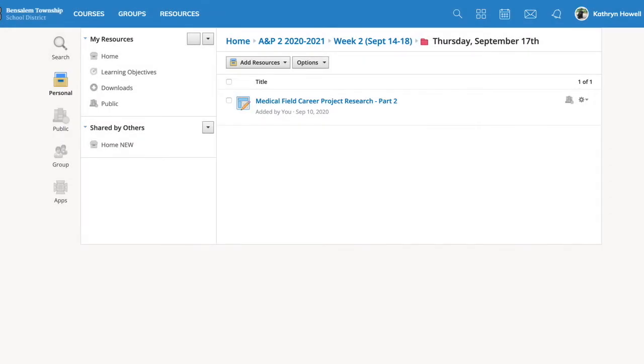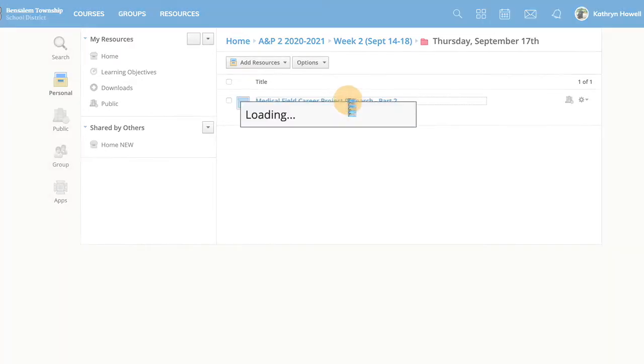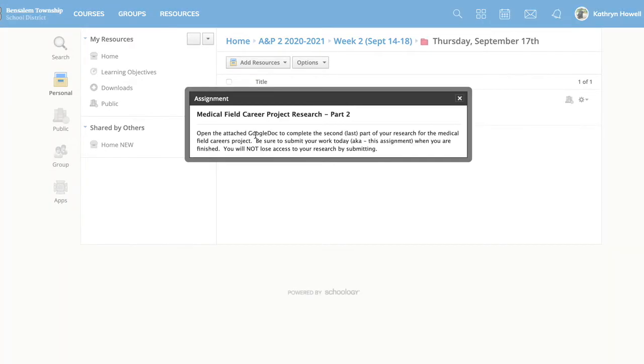Everybody, today you're going to be finishing your research for your medical field career project that you've been working on. Here you will see the assignment. It tells you to open the attached Google Doc to complete the second and last part of your research for the project. You will make sure you submit it today when you're done. And again, you will not lose access to your research once you submit. It will just be in your school Google Drive.